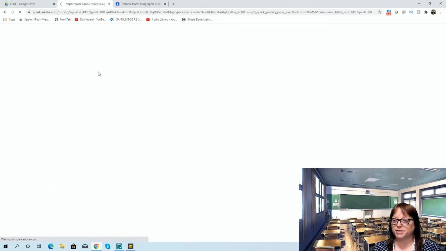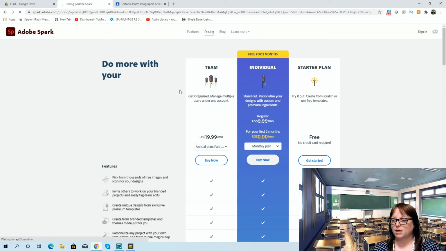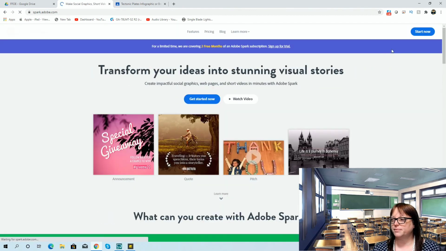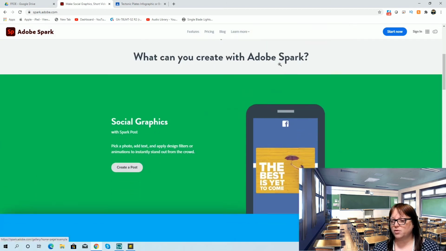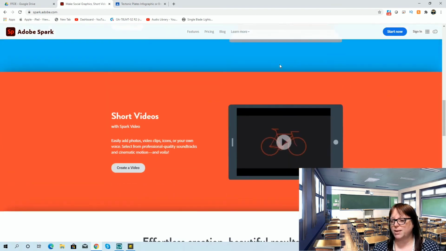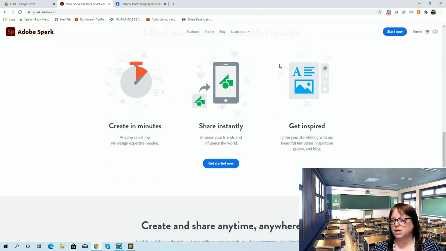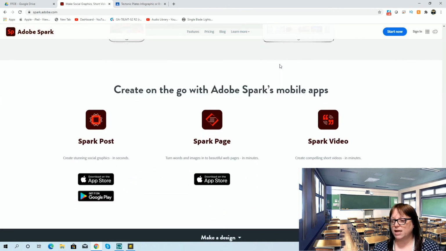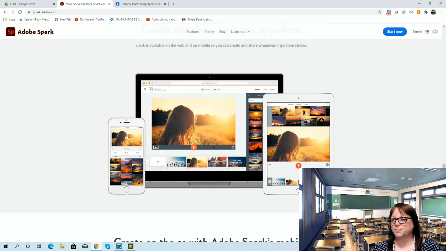And right here is Adobe Spark. Oops, I went to the trial. I'm sorry. Okay, so this is Adobe Spark. What you can create: graphics, web pages, videos. You can create a Spark page, a Spark video, a Spark post.